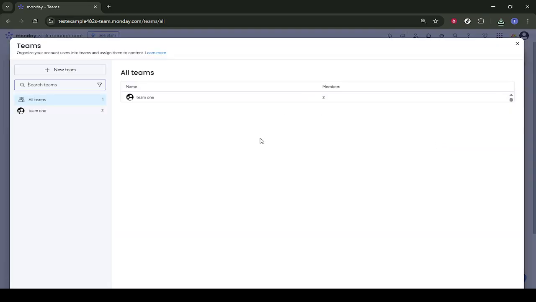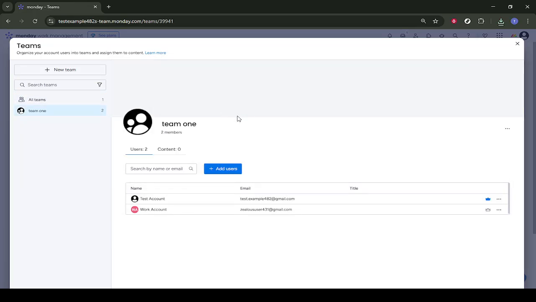This will open a page that lists all of the teams that exist in your Monday.com account. Each team typically represents a group of users who work together, like a department, project group, or functional area. From this list, find the specific team that contains the user you want to remove. In the example we're using, this is simply called Team 1, but in your account, it could be something like Marketing, Customer Support, or Project Alpha. Click on that team name to open the team details.